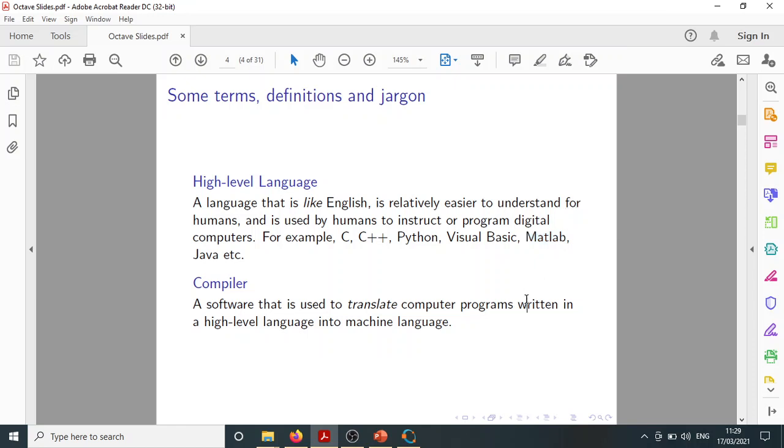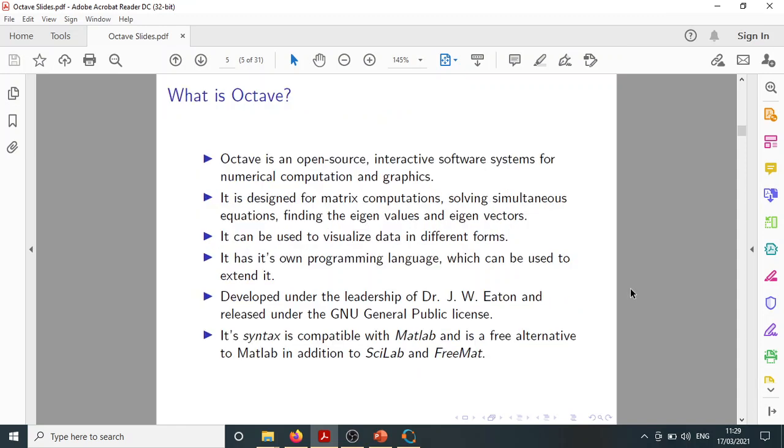So I hope I have clarified the difference, although it may take you some time to realize that, but I hope I have done something to make it easy. Next, what is Octave? We are going to be using the Octave software and the Octave programming language here. So this is a slight introduction of Octave.